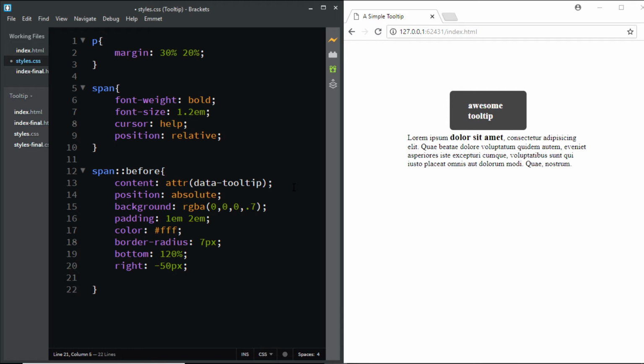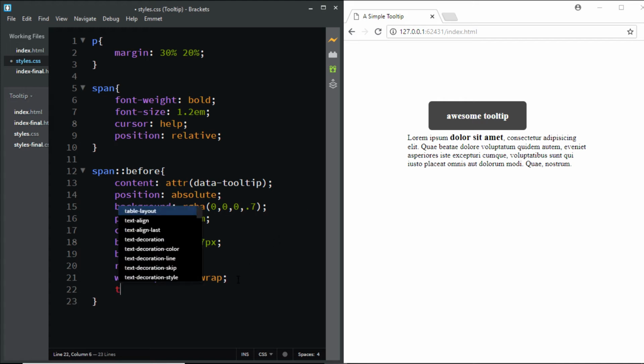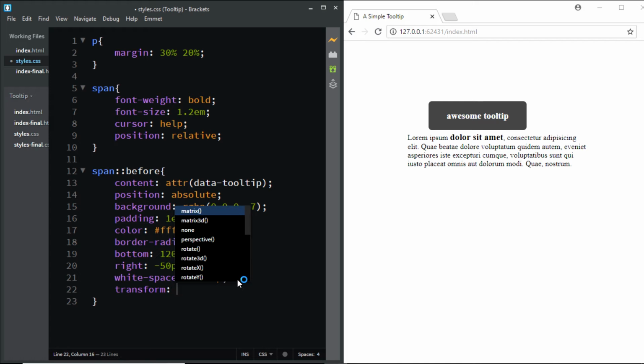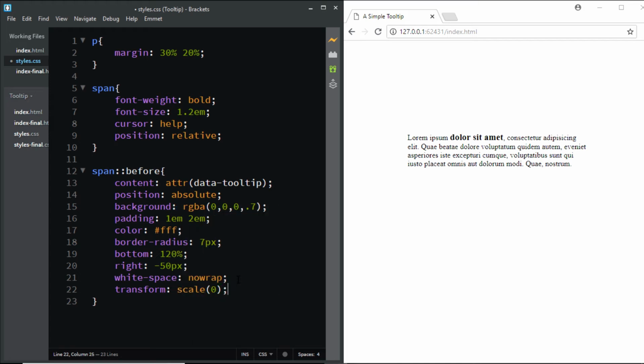And in order to prevent the text from wrapping up, we'll say white space, no wrap. And finally, we need to hide the tooltip because we only want to see it when we hover over the text. So we'll use the transform property and we'll say scale 0.